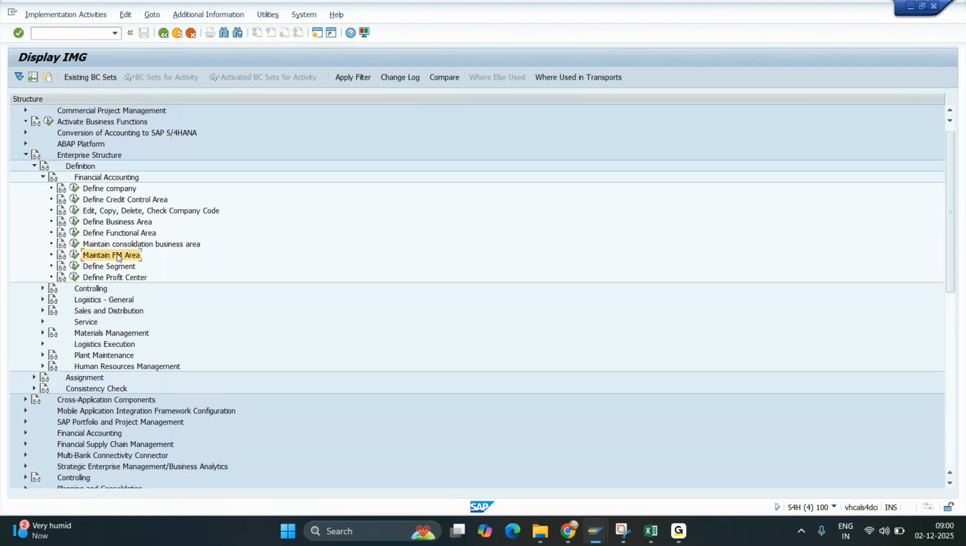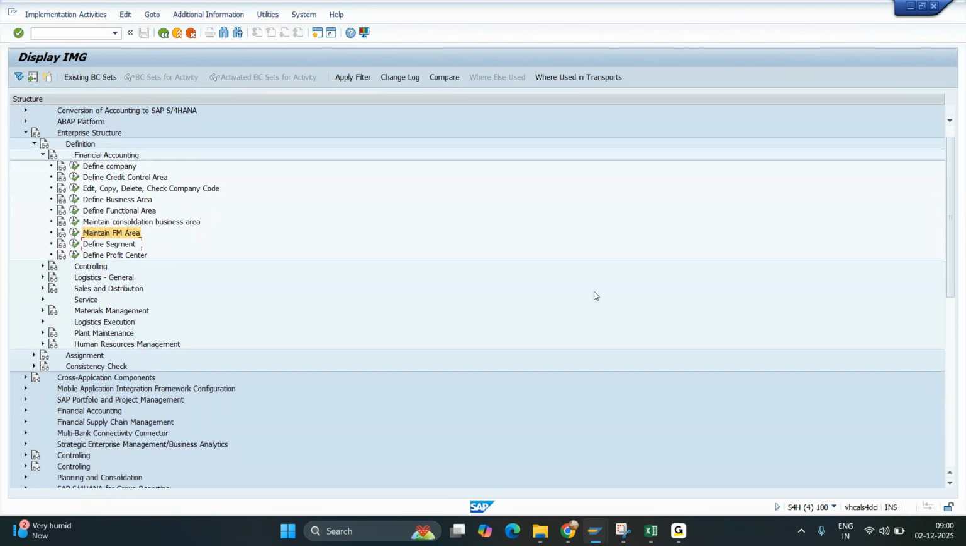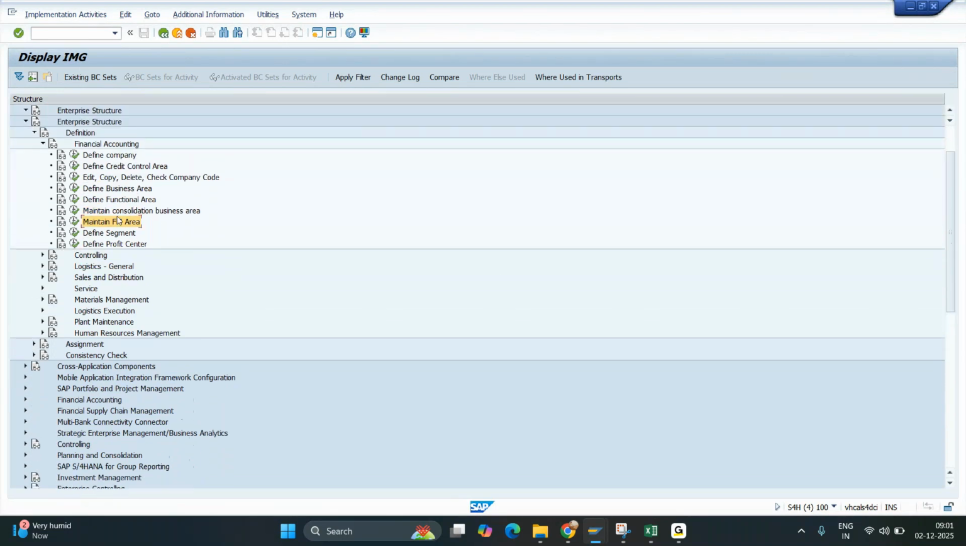After that, maintain FM area. So this is something related to public sector. So we'll be just maintaining the FM and we'll not be touching it again. After that, we'll be defining a segment. So this is something that will be coming in the CO. So what we can do is create one enterprise structure which is related to CO when we are discussing the CO topics. After that is the definition of the profit center, that also we'll be discussing when we are going into the CO topics.